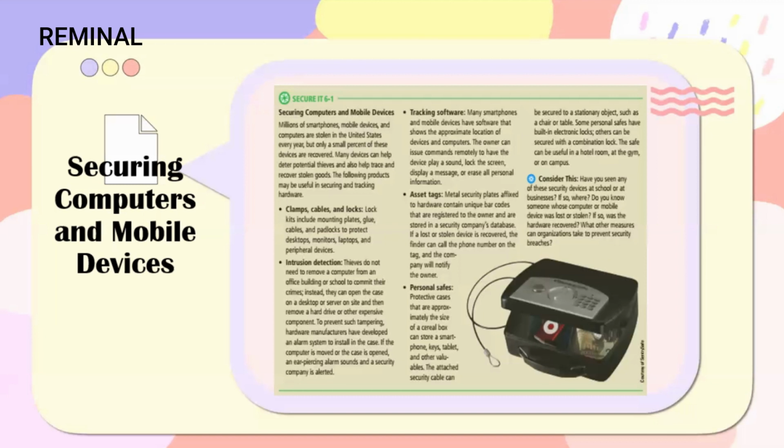Pangatlo, tracking software. Maraming smartphones and mobile devices ang meron ng software na nagpapakita ng approximate location ng devices at computers. Kapag nawala ito, pwedeng makita, mapalitan, at mabura ng may-ari kung ano man yung laman ng devices na iyon, especially mga personal information. Pang-apat, asset tags.